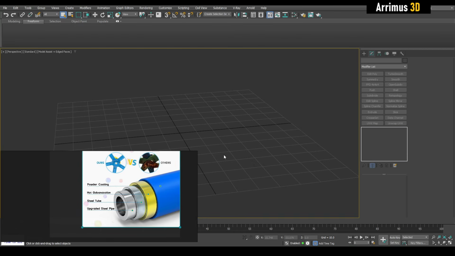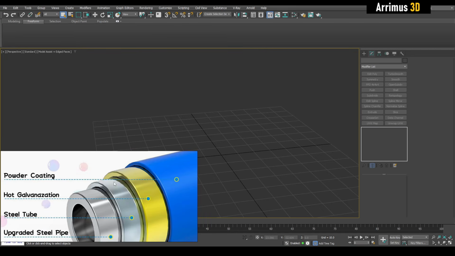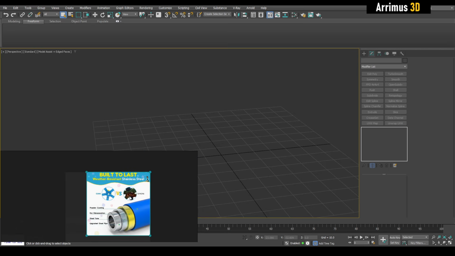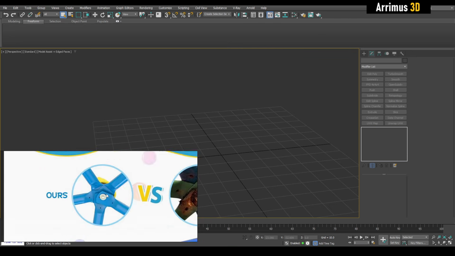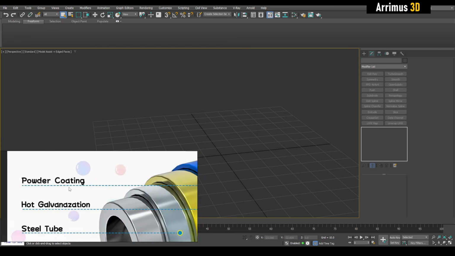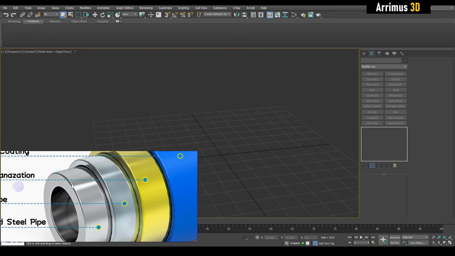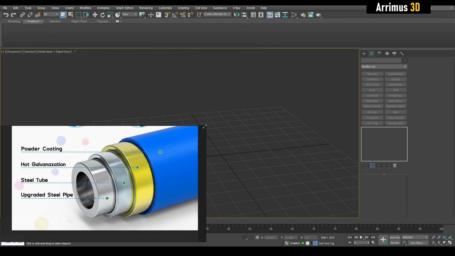In this part I'll show you how to use an HDRI image for image-based lighting and how to work with some basic material properties. So I've got this little image right here. This is a little advertisement showing us this high quality metal object and these various layers: powder coating, galvanization, steel tube. And I think this is a good opportunity to learn how to make different types of materials really quick here.